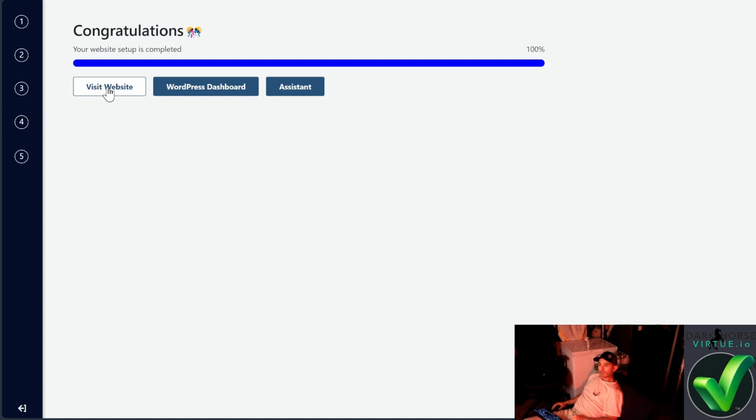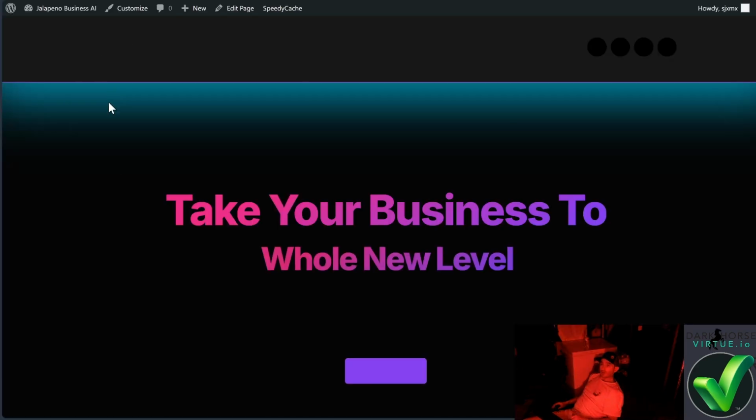you have three options. You can visit the live website, you can visit the WordPress dashboard, or you can run to the assistant, which is part of what started this onboarding process to begin with. You can also go back to the dashboard from here. Probably should have shown that in the beginning. So we're going to go ahead and visit the website.